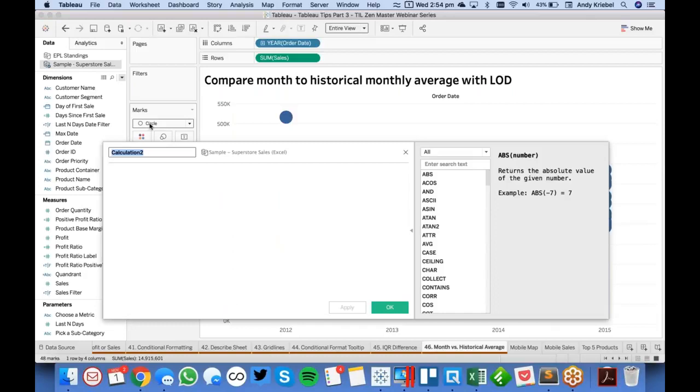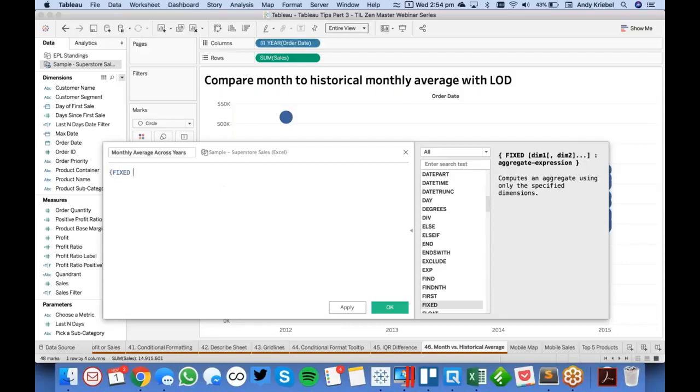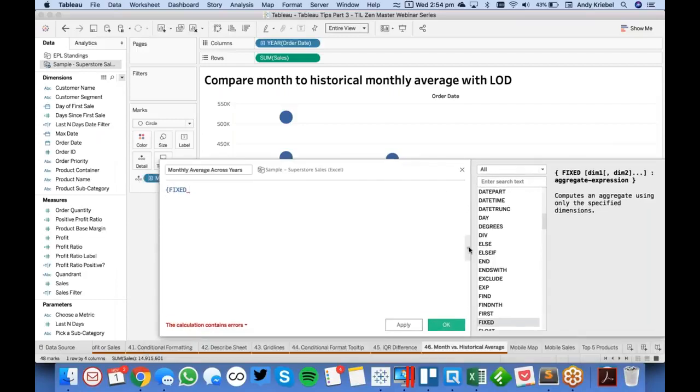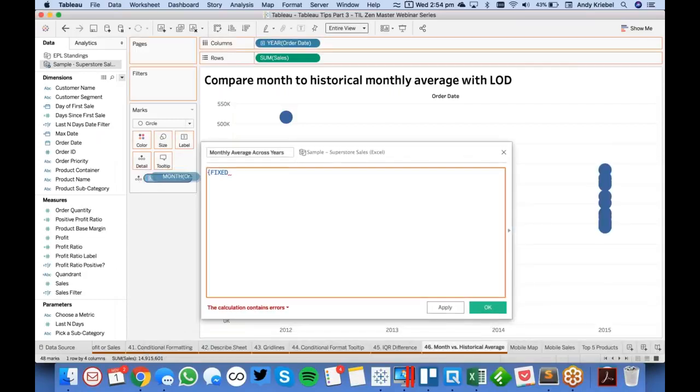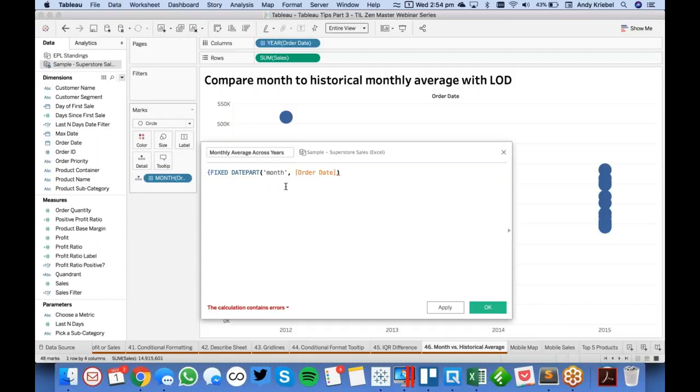So my monthly average across years. So in this case, what I want to do is write a level of detail expression that says, okay, fix me on the month level. So what I'm going to do is, let me close this. I'm going to drag this into the view because that tells me it's the date part of the month. So I want the name of the month, and I want to know the sum of sales. So that's going to say for each month, give me the sum of sales.